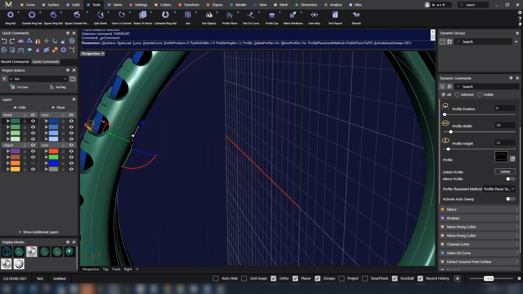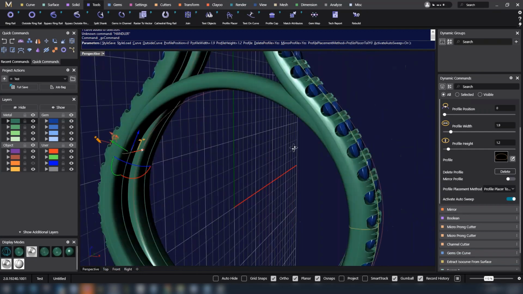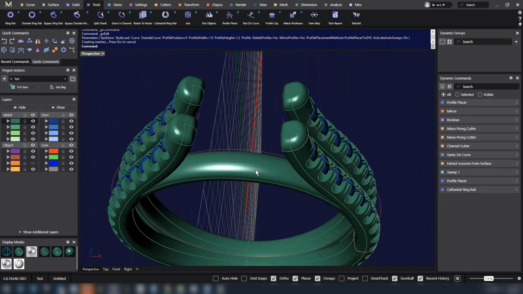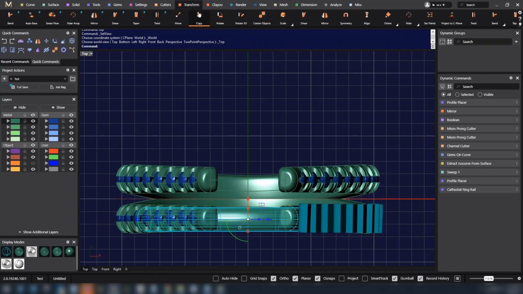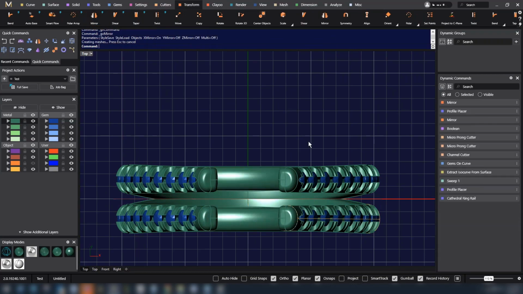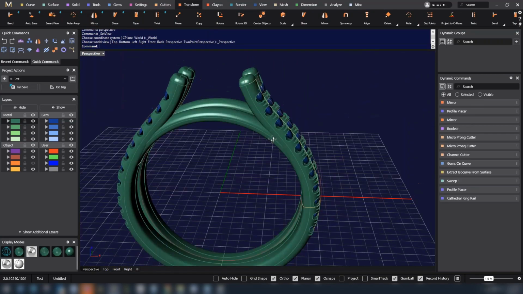Okay, so now that we're profile placing, we have an activate auto sweep command. If you toggle that on, it will automatically sweep that bridge. If I right click, I have a bridge now. I need to get it over to the other side, so I'm going to transform and mirror. And now I have the shank and the bridge.